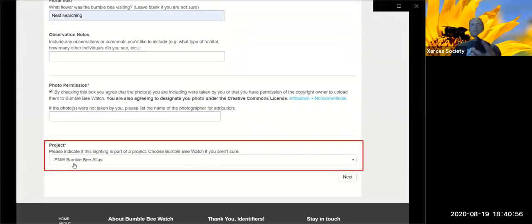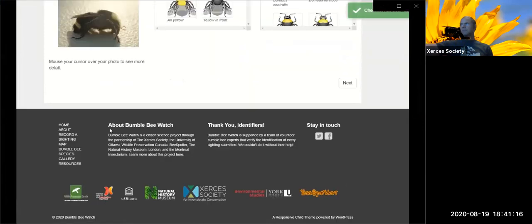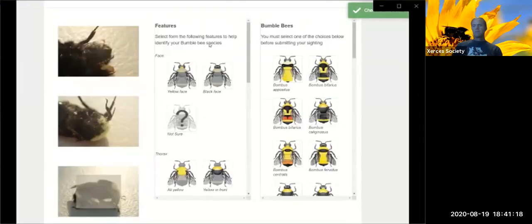And then here, if you haven't selected PNW Bumble Bee Atlas or whatever Atlas project is your project, you can select it here just to indicate that you're submitting these to the Atlas project. But it's nicer just to have it as a default, and then you don't have to worry about that, which is what we did on the profile page in the beginning of this video. And you click Next, and it will take you to our interactive identification guide.